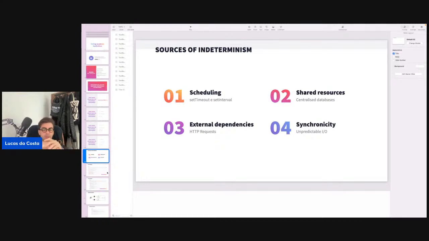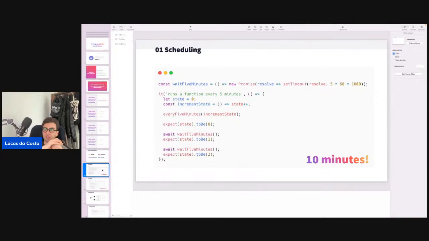So to cover a bit all those sources of indeterminism and how to deal with them, I'd like to start with scheduling. So in this case here, we have a task which takes 10 minutes to run, because we have a function that we're testing that, well, takes 5 minutes and we have to wait for it twice. So this task is very, very slow. And it might be the case as well that we may wait for a promise, and, well, it might not yet have run by the time we do our assertion. So that's another thing that can happen when you're doing scheduling.